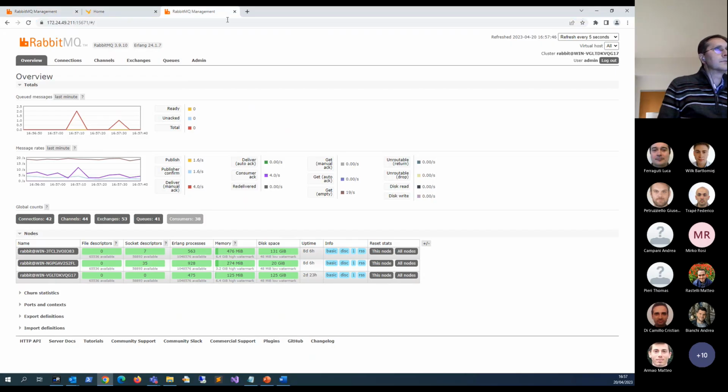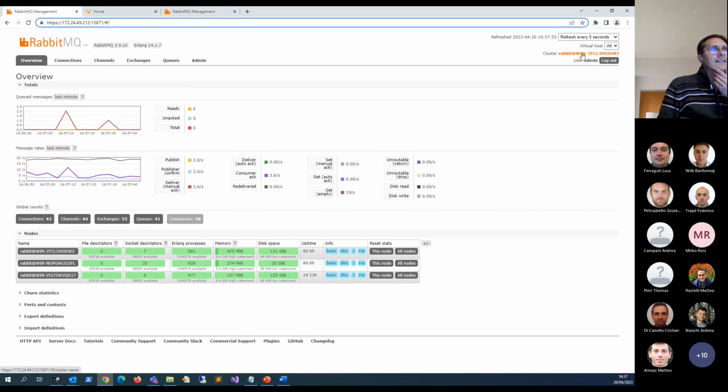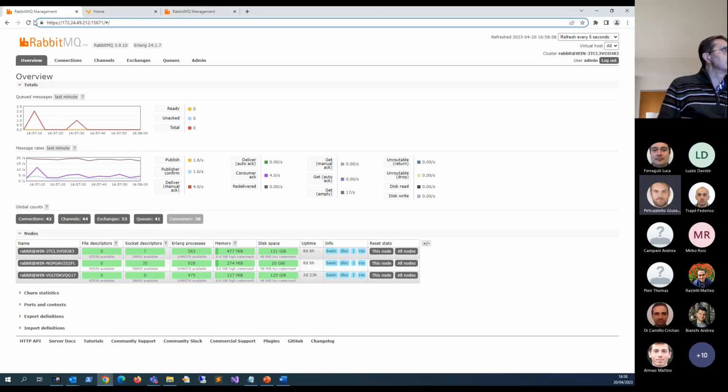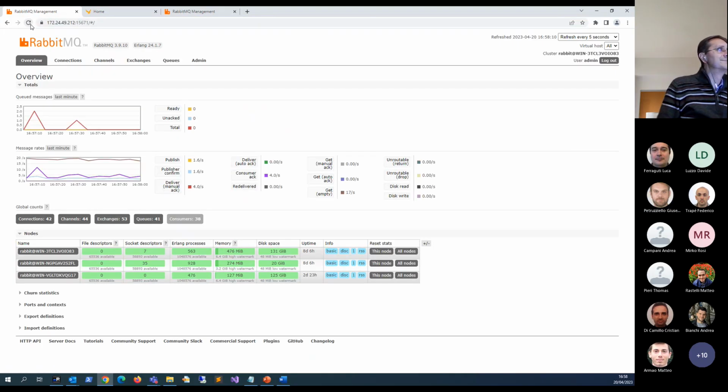Actually, the name is different. I don't know why. Which one? The name of the cluster. I expect it to be the same. But it's the name of the machine. Yes, so I think you should try to refresh this page. No. Okay. We'll try to understand why. Anyway, the machines are the same. As you can see, the nodes are the same on both screens.